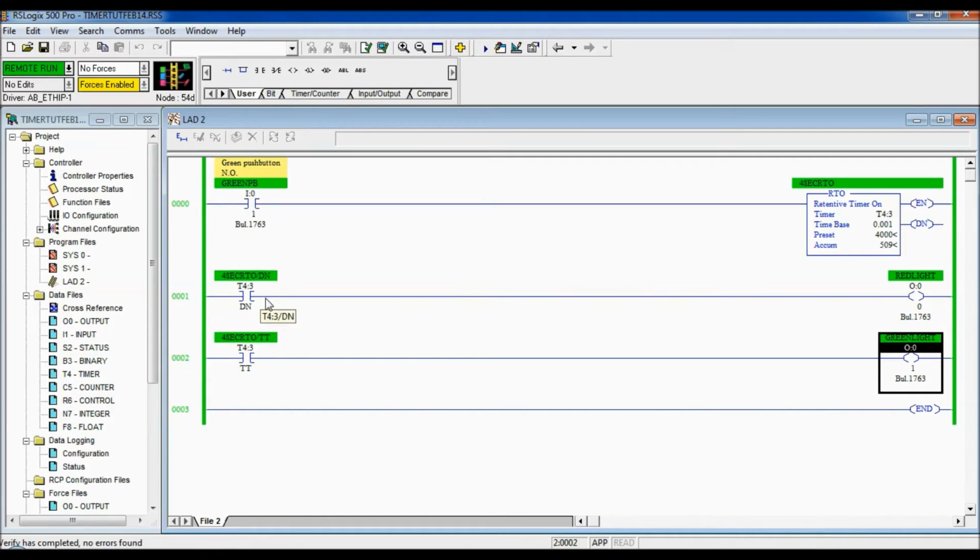This done bit will only come on when the accumulated value meets the preset. The done will be true, so that should turn on the red light. Down here with the T4:3/TT, that's when your timer's timing. So anytime this timer has an accumulated value from 1 to 4,000, this guy should be on, when it's actually timing. So let's do that. Right now we should have that green light on.